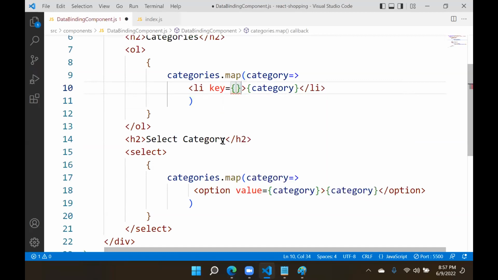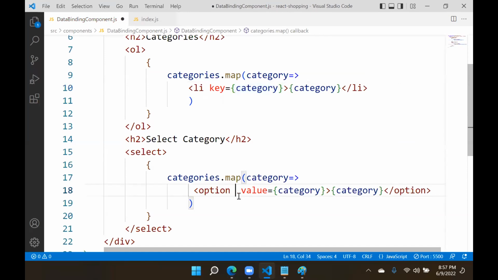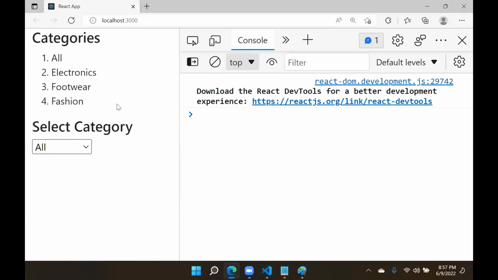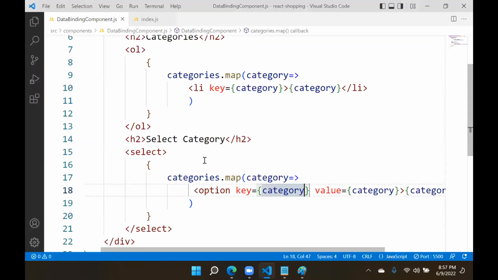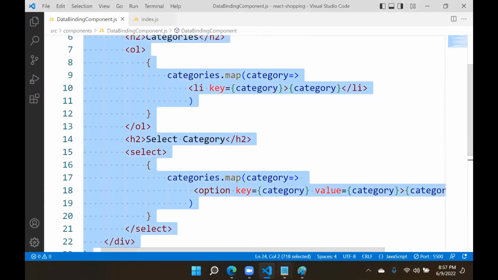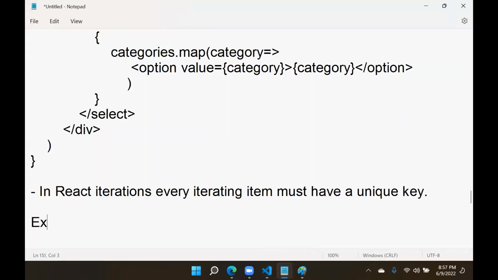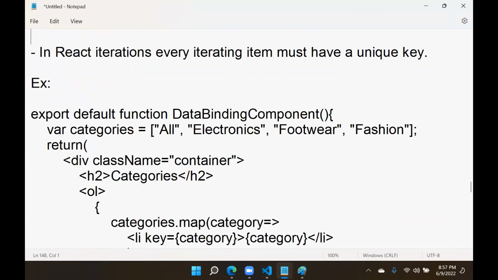The key should be unique. I will give the same category name. Understood? Because the category name is unique, every item has a different category name. So here also, option should have a key. So here also I will give the category name. Then it will be used as the key. Now there is no issue. You must configure a unique key for every iterating element. So that is very important, right? When you are dealing with JSX presentation, this is very important. This is another example with the keys, how you configure, right?